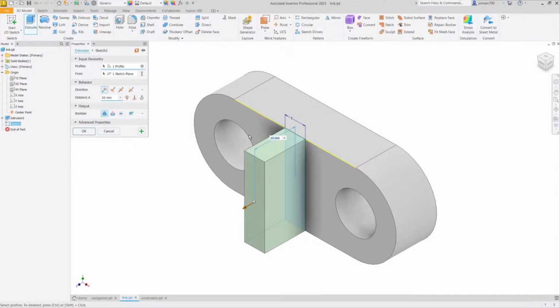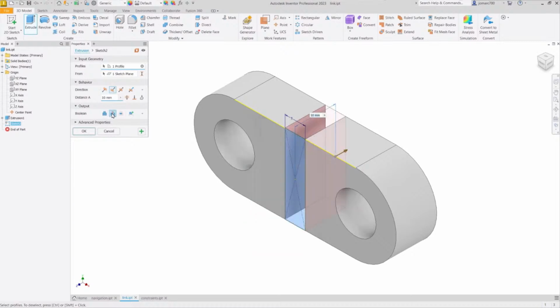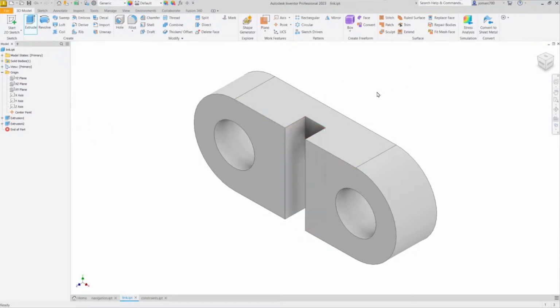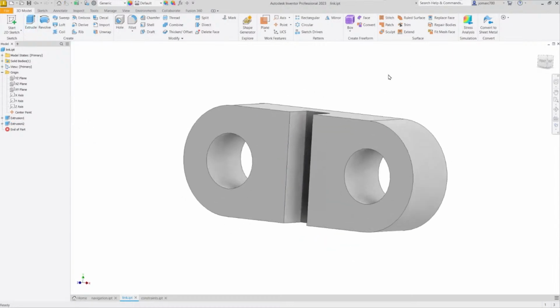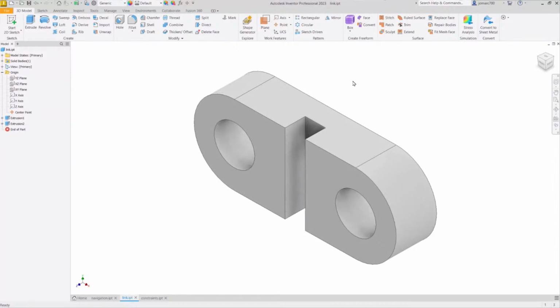Once more the target is a cut operation, so under Boolean selecting cut, and I prefer the depth of this cut to be 5 for distance, and selecting OK. And that's the essentials of part modeling in Autodesk Inventor.